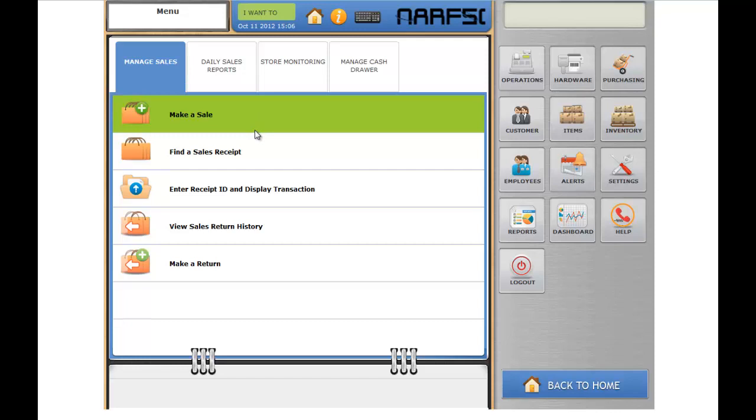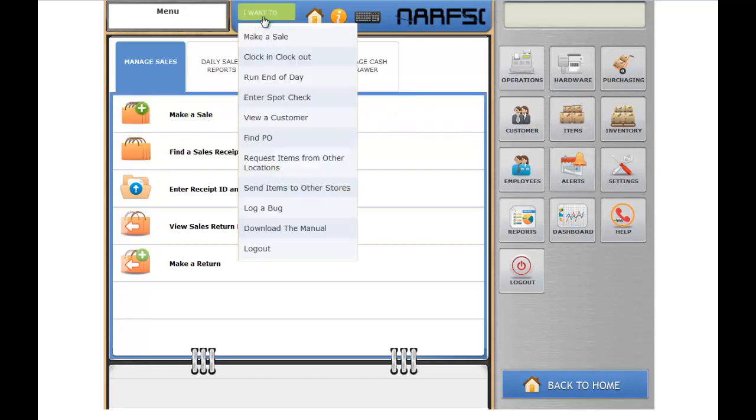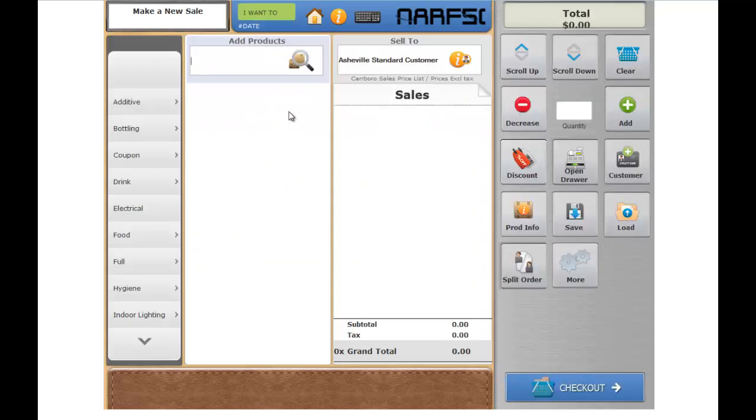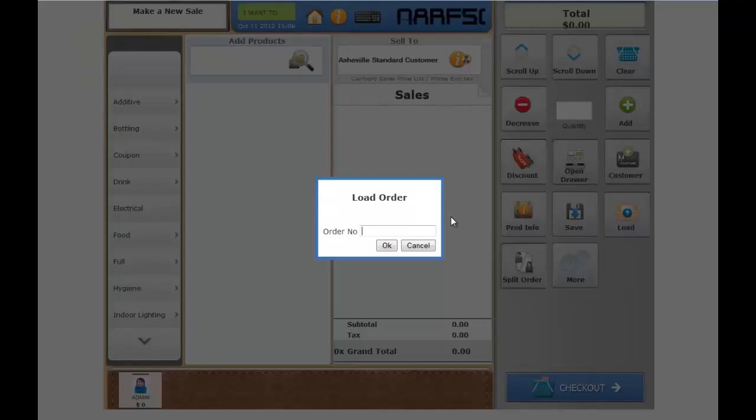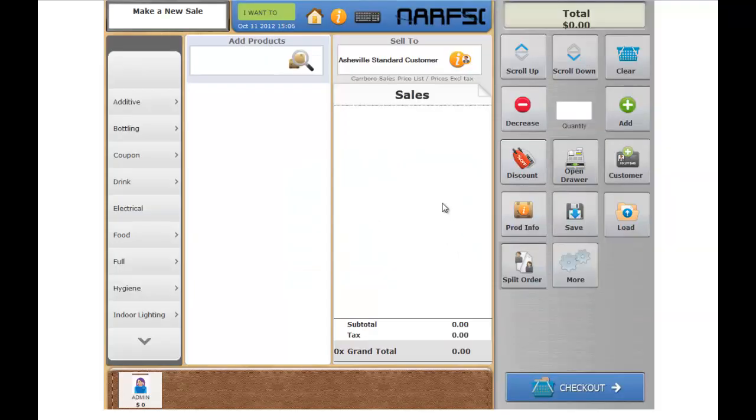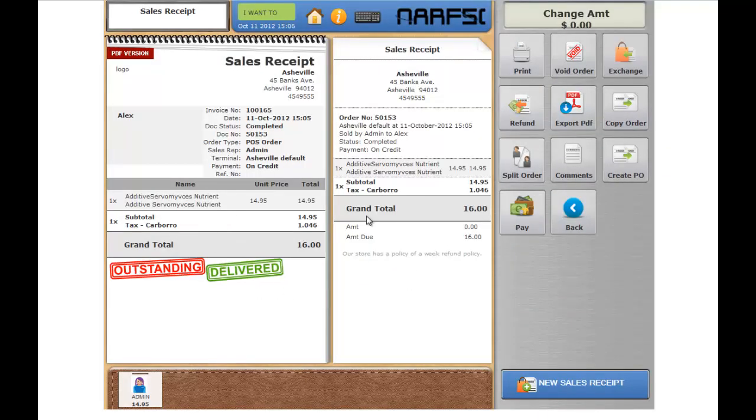So say your customer comes in later on and they want to go ahead and make a payment on that credit account. We would just go to make a sale, and we can actually hit load on the right side of the screen and just enter our order number from that credit account. And here we have it. So we see that we extended him merchandise and he took out $16 worth of credit.